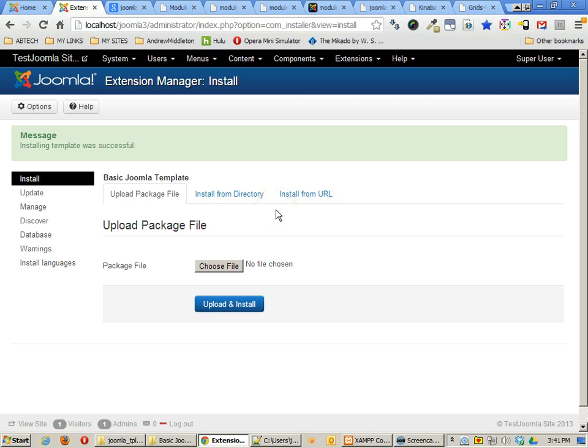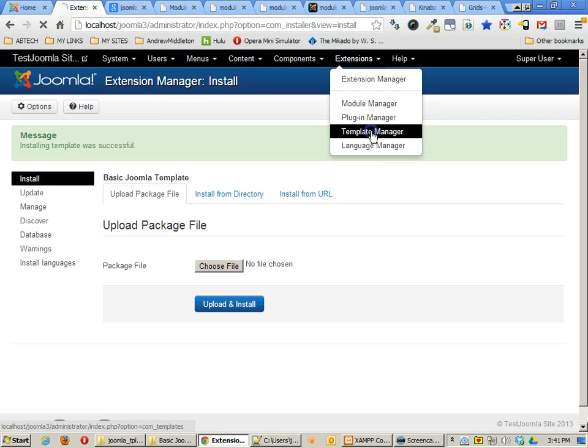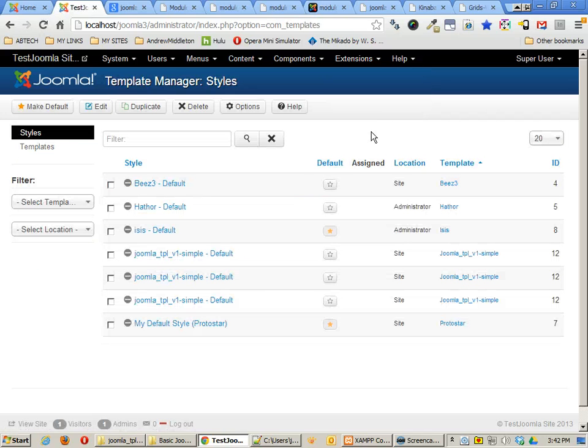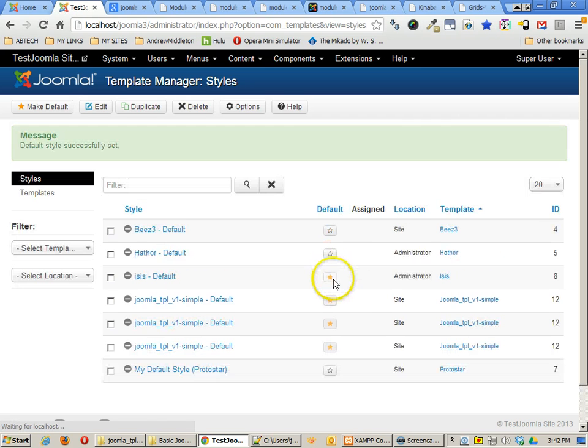Anyway, I now have that installed, so I'm going to go over to my template manager, and I want to set this as the default. You can see it actually installed it 3 times for me here, at least it shows that, and the reason why is because this is the 3rd time I've installed this. Anyway, I chose that as my default template just by clicking on the little default star right there.